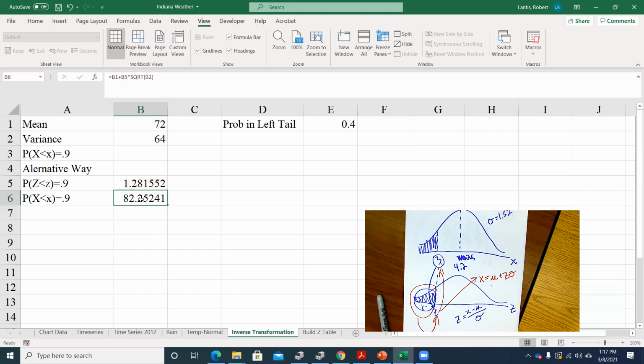And sure enough, I get about an 82.25, which is exactly the same thing that we found on Friday when we worked through this example by hand. Might have been off a little bit at the third decimal point because we had to round things in order to use that table. And Excel doesn't have to round things, right? Any questions on that?